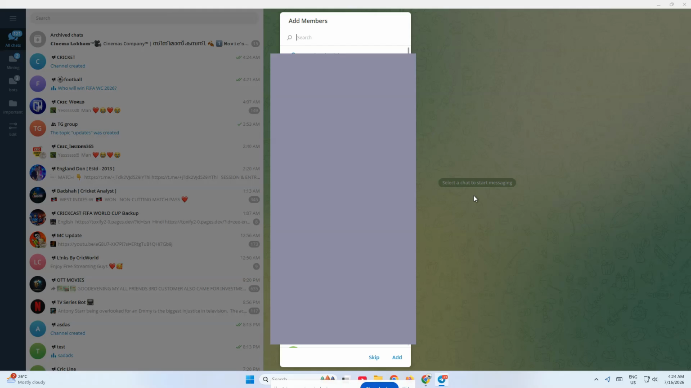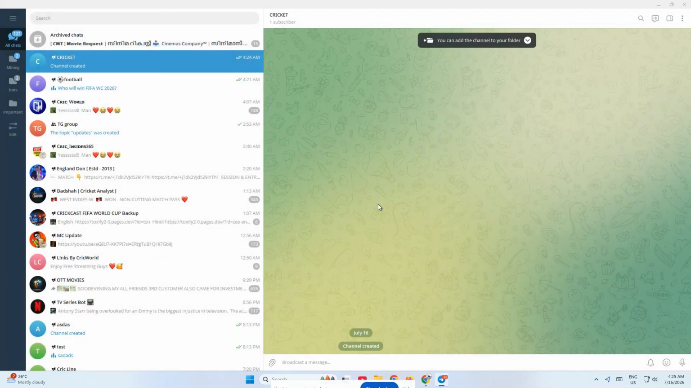Next, Telegram will give you the option to invite members. If you already know who you want in the channel, you can add them now by selecting Contacts or sharing the invite link. If you do not want to add people right away, you can simply click Skip and come back to invite members later. That's completely fine.